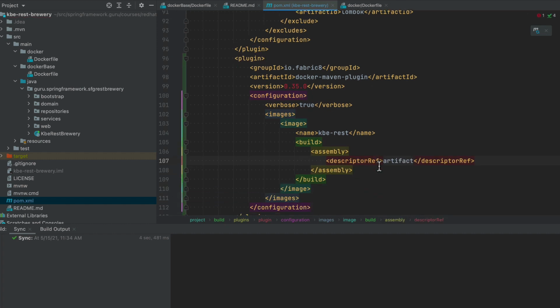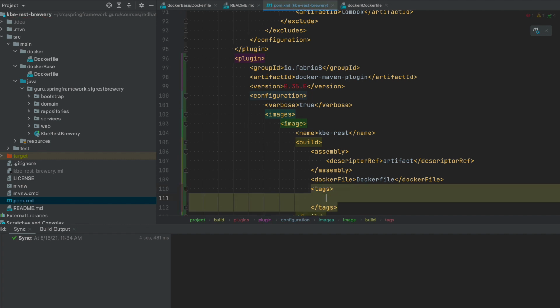So we're saying descriptor ref artifact. And by default, remember we set up the source main Dockerfile. By default, it's going to be looking in that. So we are going to say Dockerfile. And if I wanted to use a different file name, I could declare it like this, but I don't need to. And then we can also do a tag of our image. So let's do tags. We can do multiple tags. Here we'll just declare one for the time being. Call that latest.